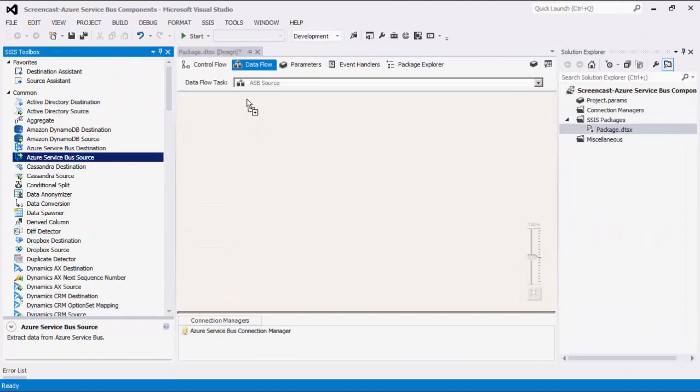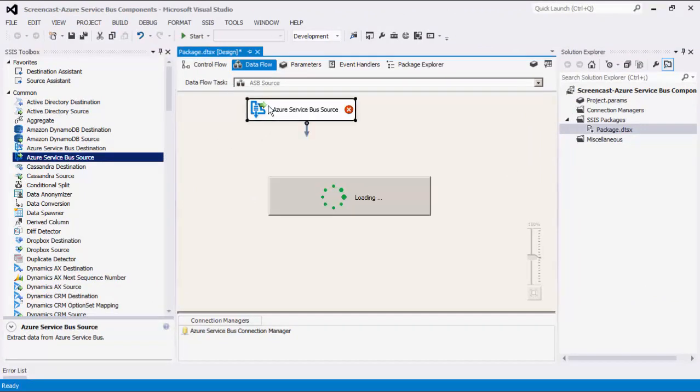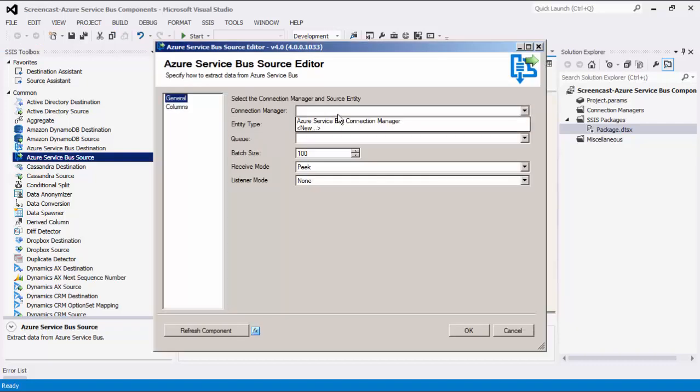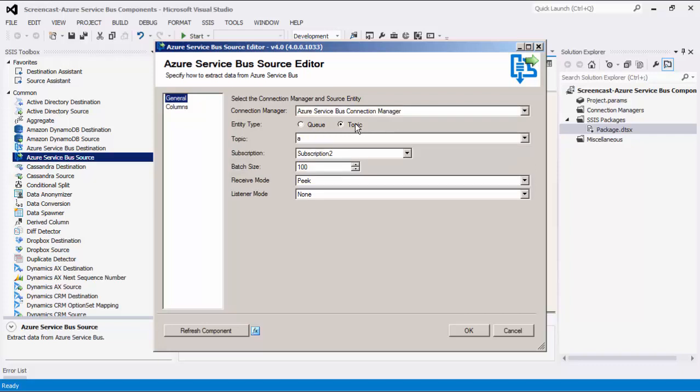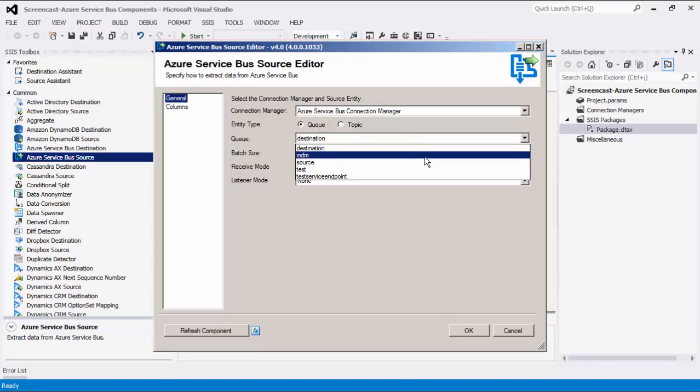Now let's drag the Azure Service Bus source component from the toolbox to the design surface. Let's select an Azure Service Bus Connection Manager. There are two types of entities available. When the topic option is selected, a topic may be selected from the list of available topics. We can then specify the messages to be retrieved from the subscription list. When we select the queue option, a list of available queues will be presented.